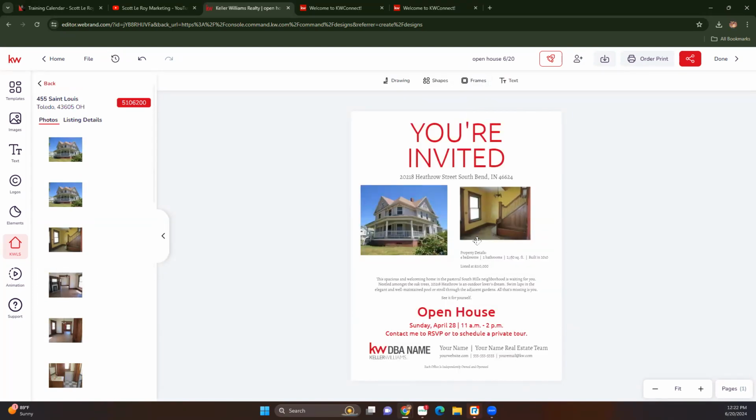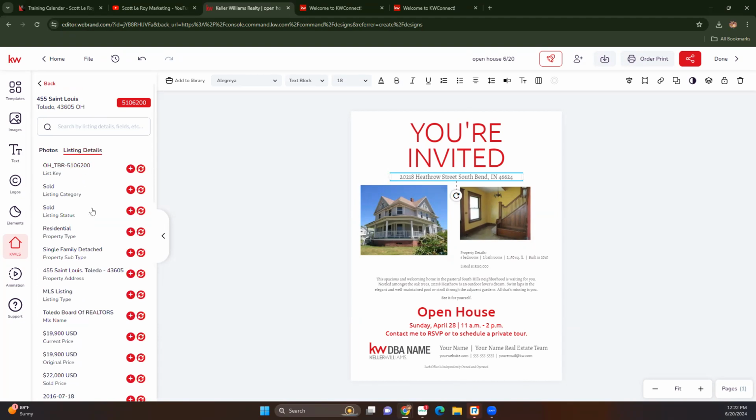Now we have our photos replaced. Now we can start editing everything else. So we can grab the address and swap that from the listing details. Same thing, the double arrow: if you are clicked on that part of the design, it will replace that information. So if we go ahead and click that, it swaps it out.